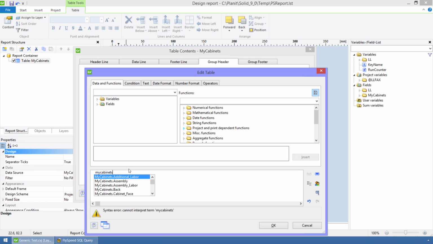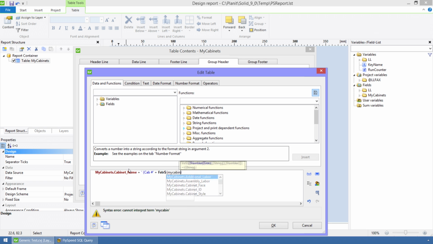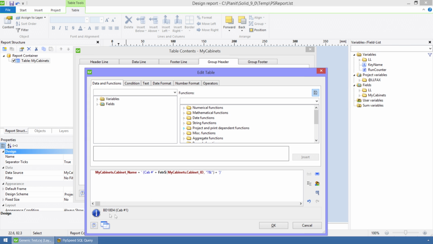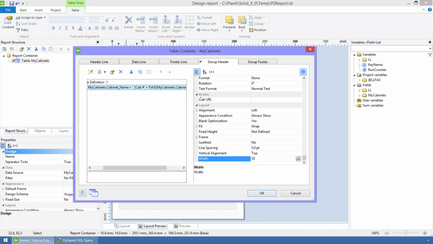All right, and in this group header, I'm going to add a text field. I'm going to call it myCabinets.cabinet name. Okay, and I mean we could add some extra stuff here as well. So you see we could put that in there. We could also group by the room number. We could do all kinds of stuff that we want.